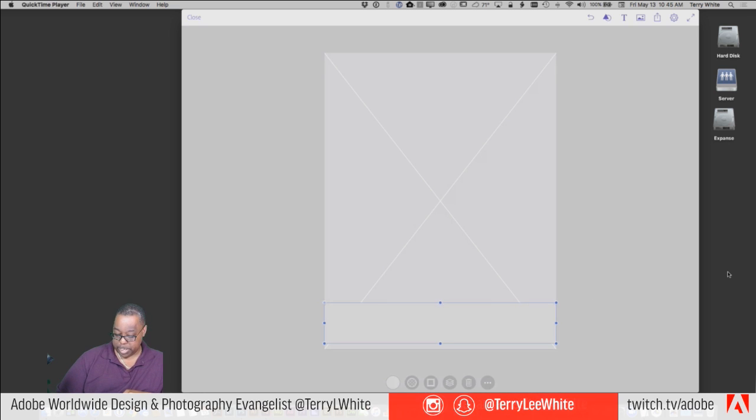Make it go out to the edge there, and maybe make it not go all the way to the bottom. So now I've got that placeholder. Now, of course, most layouts are probably going to include some text. So how do I make text in this app?